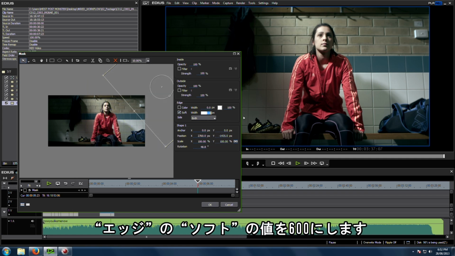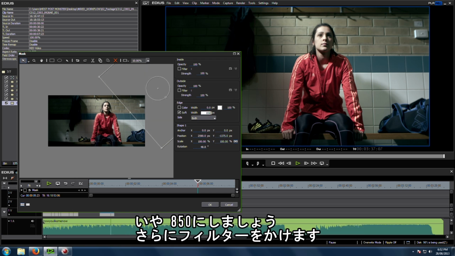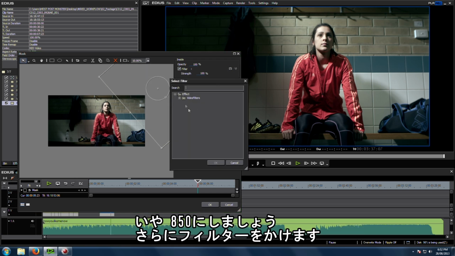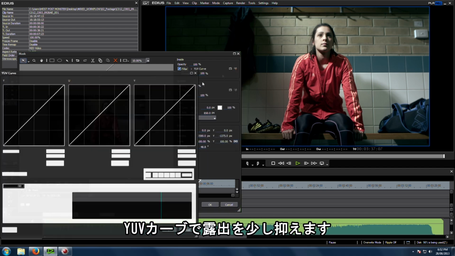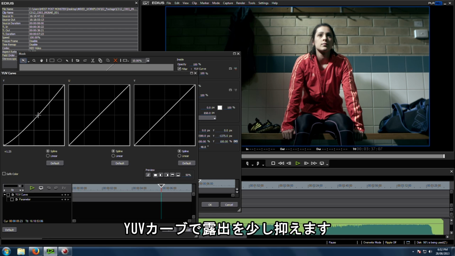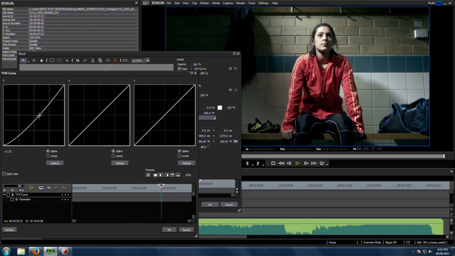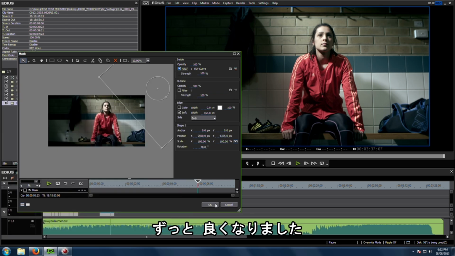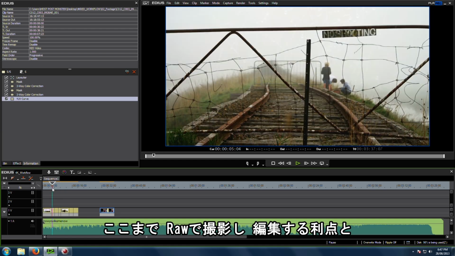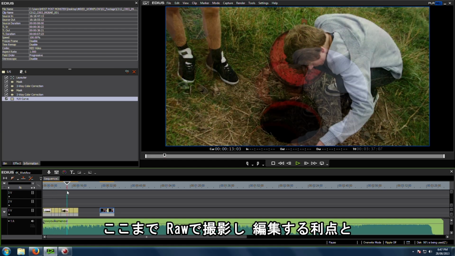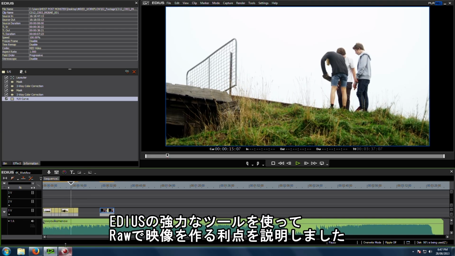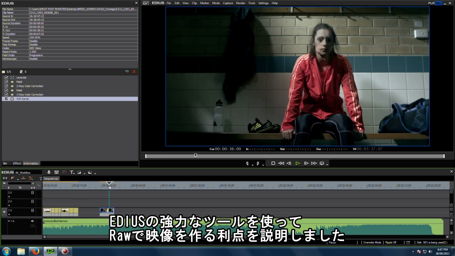Soften the edge by 600, maybe 850, and once again put a filter in there, YUV curve, and I'll just lower the exposure a little bit. That's looking much better. Alright, so now you can see the benefits of shooting RAW, editing in RAW, and being able to develop your footage in RAW while adding further color corrections later with EDIUS's powerful tools.